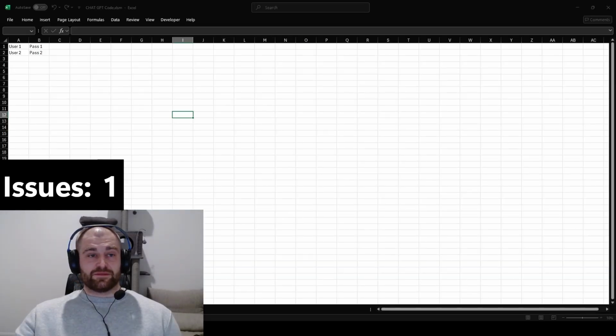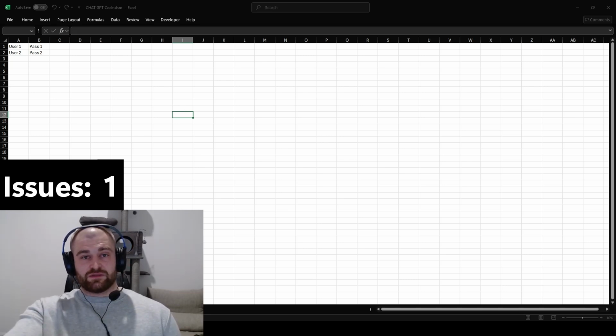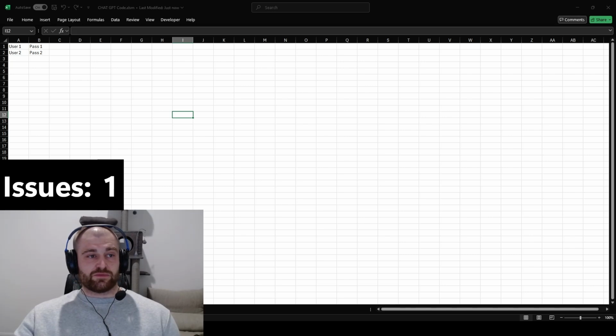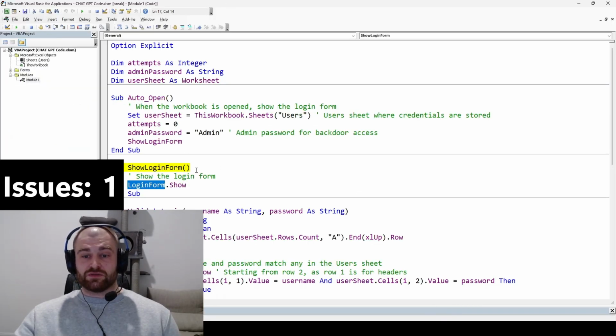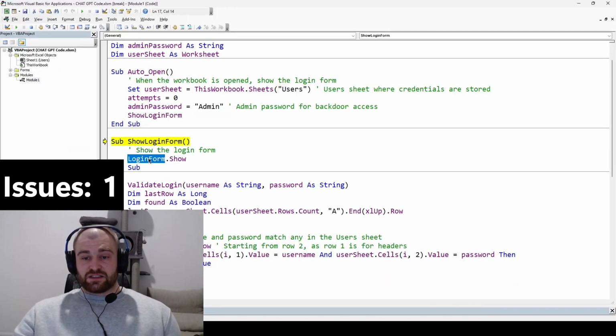And would you look at that? What a surprise. It's on my other screen, but we have a compile error, variable not defined. So I'm going to acknowledge that so I can move the window over and show you. In this subroutine, we have a variable not defined, which is login form, as we see here.